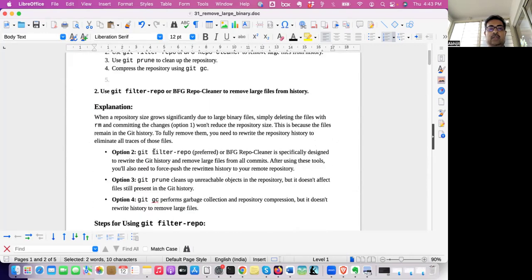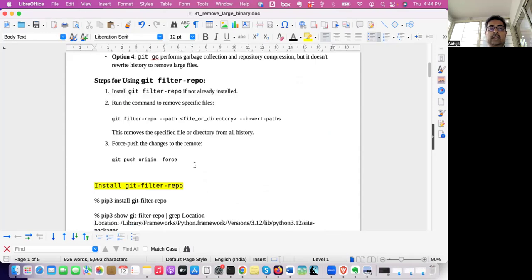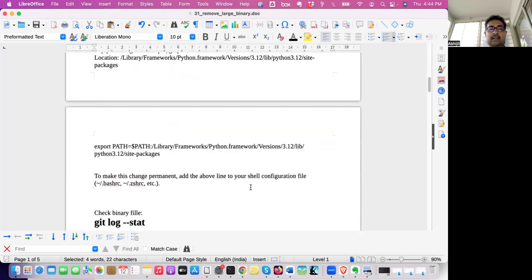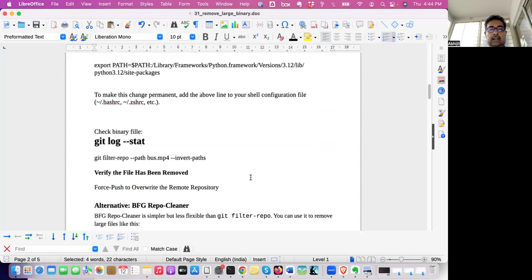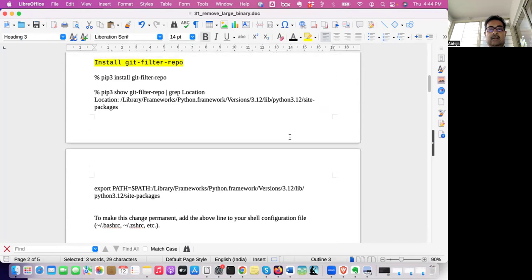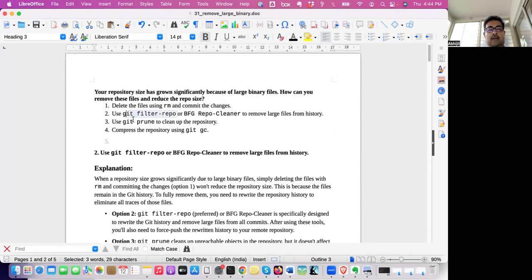So option 2, git filter-repo. This is the correct one. And if it is a push to remote also, then you have to use this command, git push origin --force. So after this filter-repo pass, you have to push this to origin also. So that is also important. Once that is done, you have to push it to the origin. And there is another tool called BFG Repo-Cleaner. BFG Repo-Cleaner you also have to install, and carry forward similar steps. So git filter-repo is the preferred one.